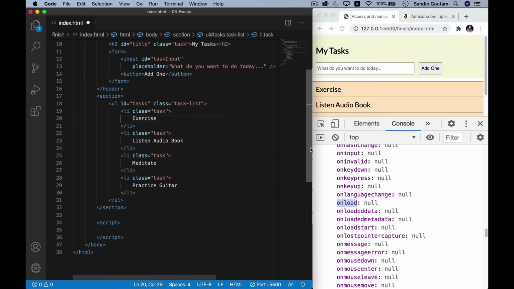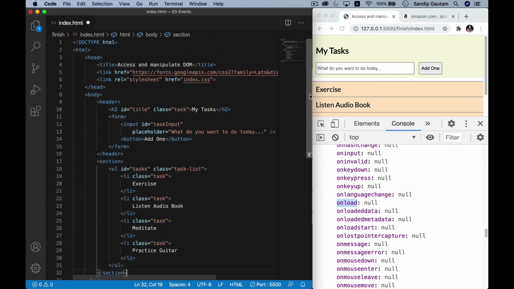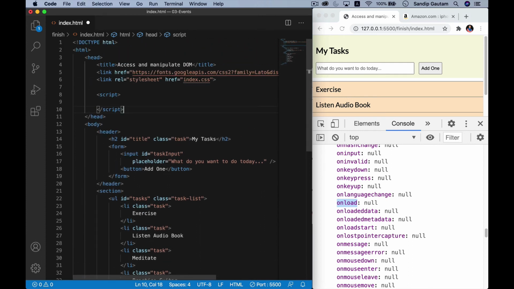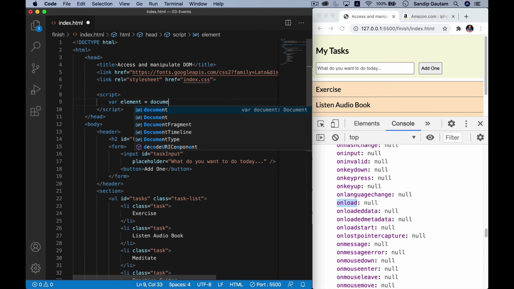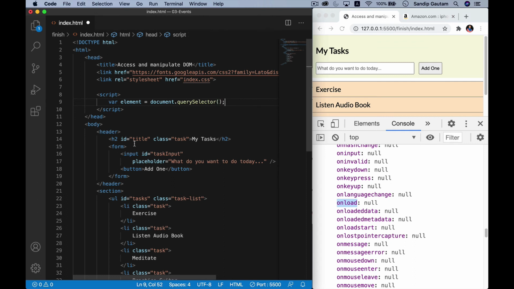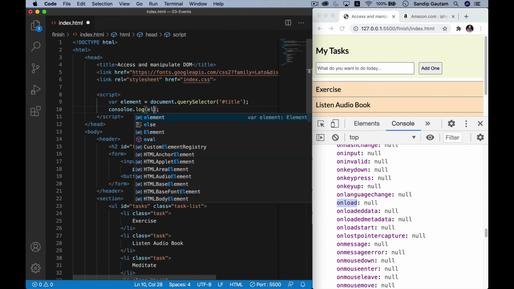If you remember, if I write this script block, maybe let me take this script block from here, and I'm going to move it on the top here. Now suppose I want to target any element from the document. So I'm going to use document.querySelector, and let me target this title. I'm going to use an ID selector here, paste, and now suppose I say console.log this element.